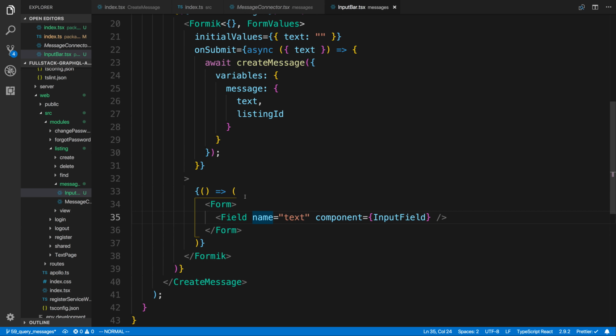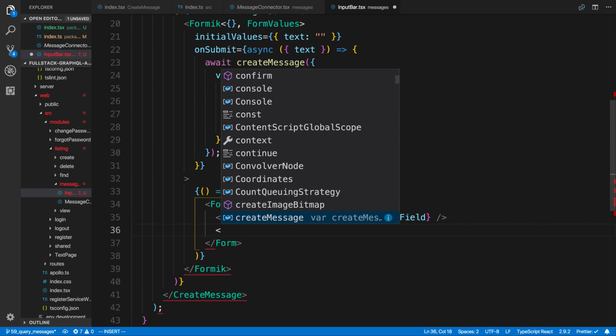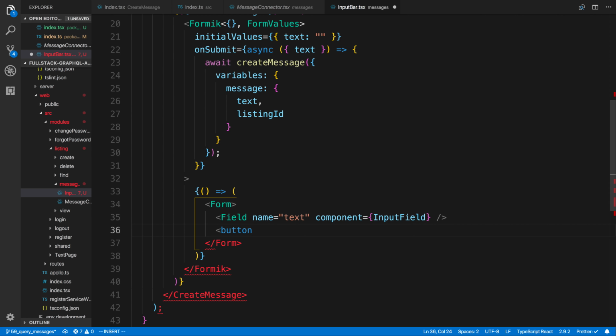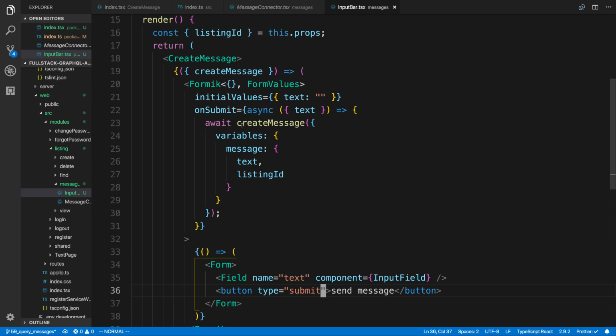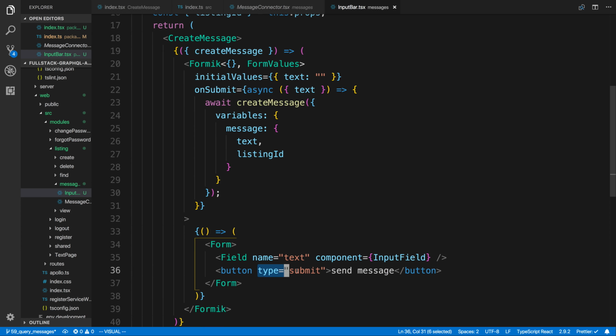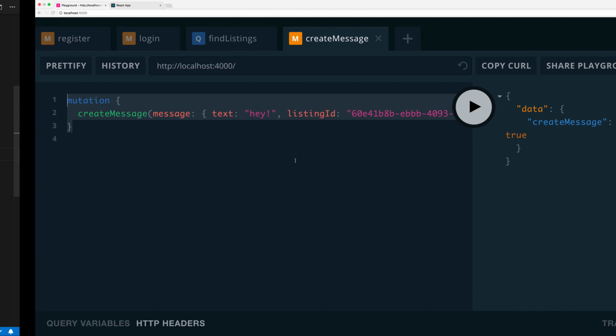I guess we could add a button if we want to. Button. And I'm just going to do a regular button. I'm going to say send message. And now I'm going to set the type to submit. So when the user clicks on this, it's going to submit the form or call onSubmit because I passed that type in. All right, so let's take a look.